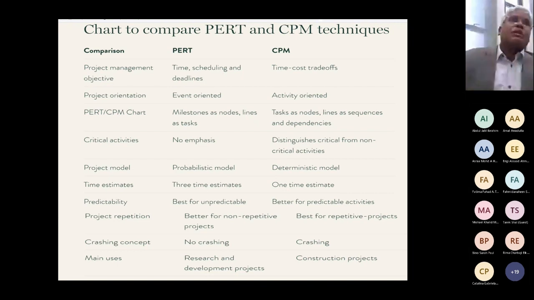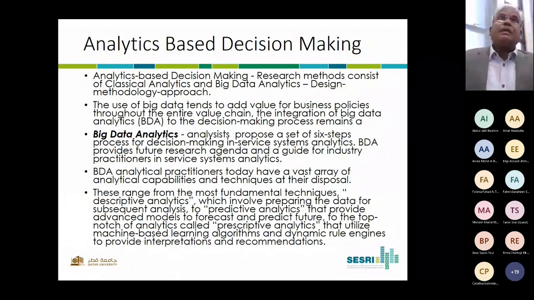In terms of the component of project repetition, PERT is better for non-repetitive projects, whereas CPM is best for repetitive projects. In terms of crashing concept, PERT has no stage of crashing, whereas CPM has a component of crashing. In the last, main uses, PERT is used in research and development projects, and CPM is used in construction projects, largely civil construction projects. So then we move on to the next methodological approach in policy analysis.